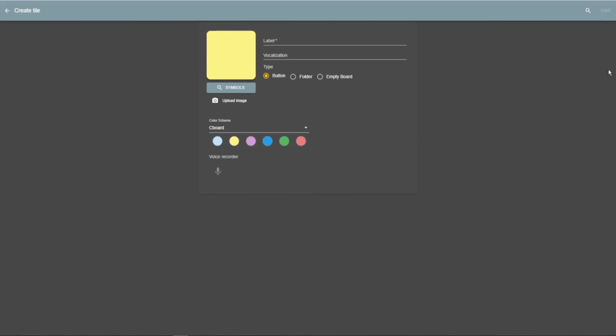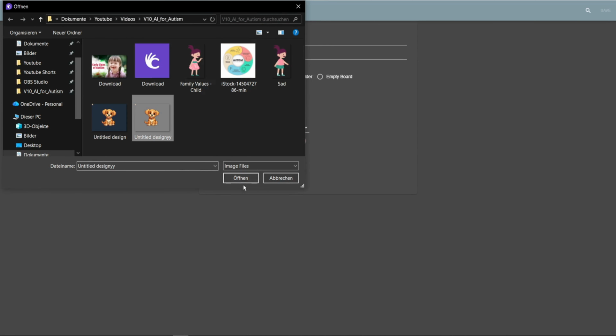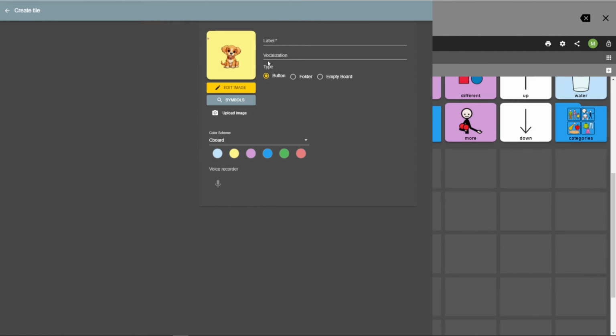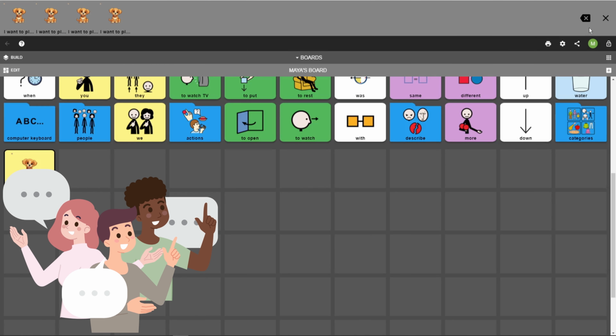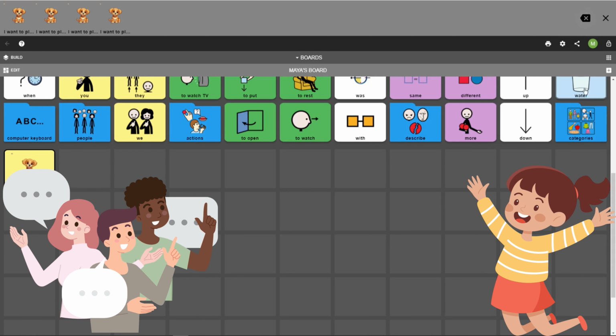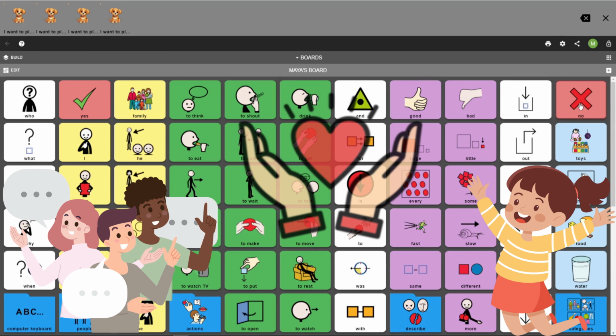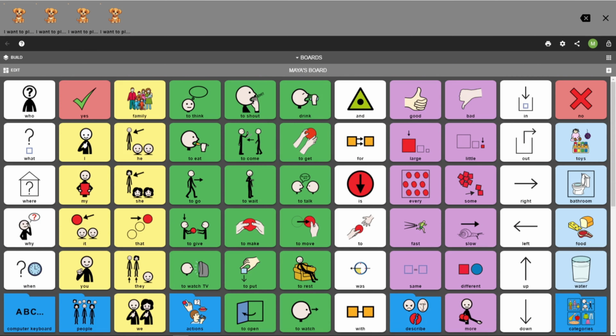Step 3. Personalize. Upload real photos, family, pets, or favorite foods. When Maya taps Buddy's picture, Cboard says, "I want to play with Buddy." Suddenly, communication feels personal and joyful. That's not just AI, it's empathy in action.